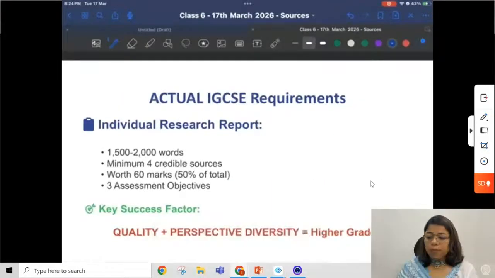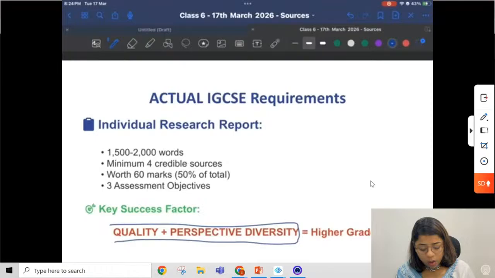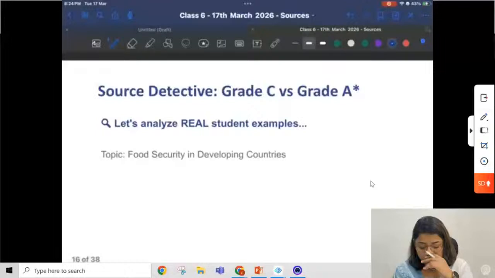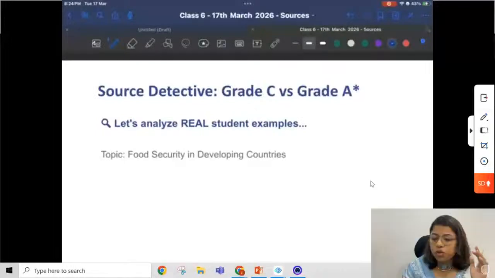Okay. This is something we have already focused on a lot of times. Quality and perspective diversity is what gets you higher marks. Perspective diversity not only in the research report, but these things matter, but what exactly is quality and perspective diversity, that is what I will focus on. Now let's analyze one real student's example.